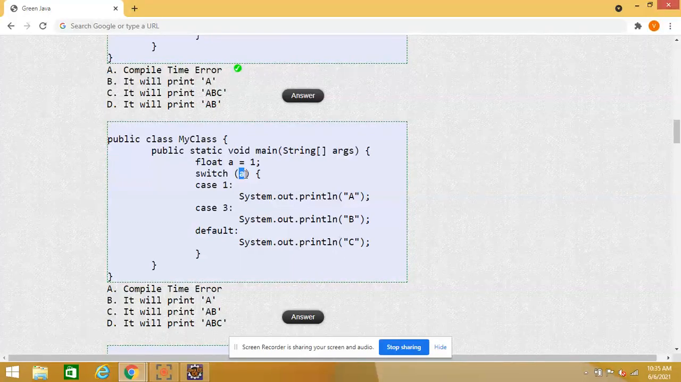in a Java compiler, inside switch case, I can pass only four types of values: byte, short, int, and char. I'm repeating again. Inside switch case, as per Java, I can pass only four types of values: byte, short, int, char. I cannot pass a long value.